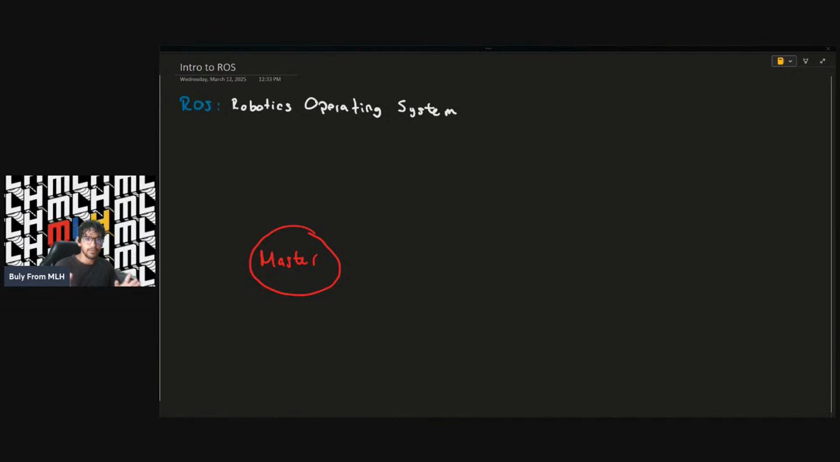Okay, cool. So we have a master node. A master node controls other nodes and ensures that communication between all of the nodes is acquired. So far, so good. What is a node? A node can be anything. A node is basically a script that is running in something and that is doing something.